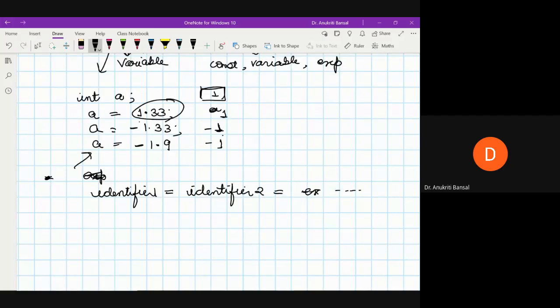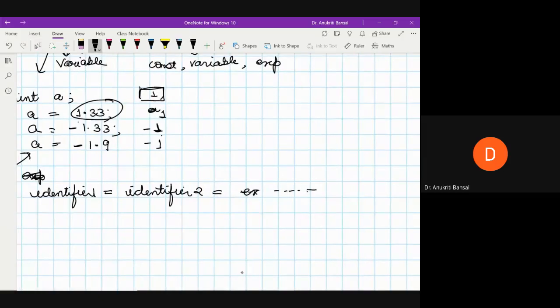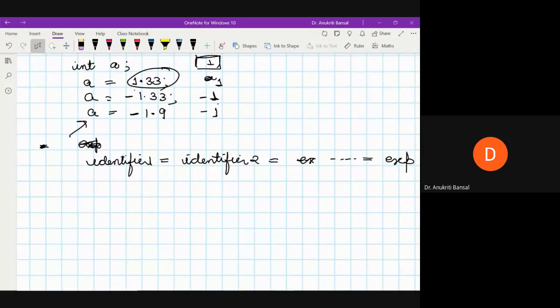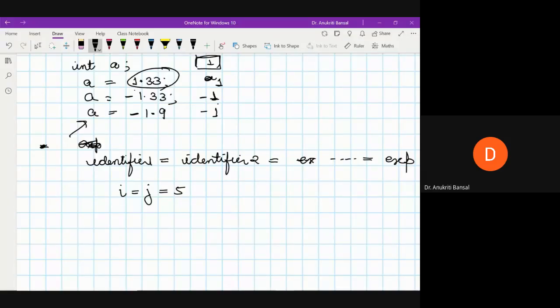And I can have many more expressions. So suppose I have this kind of expression. What do we check in this? It has two operators, so we check the associativity. Associativity of the assignment operator is from right to left.